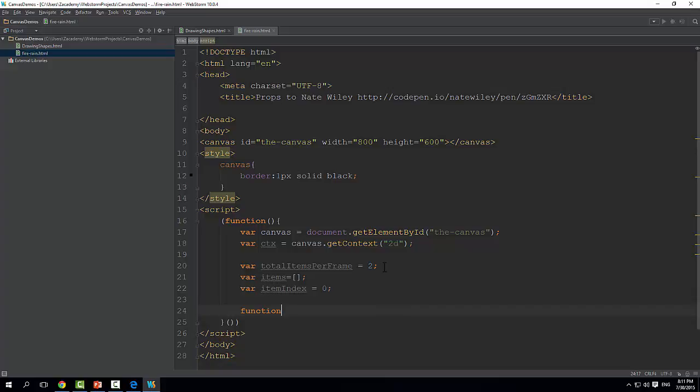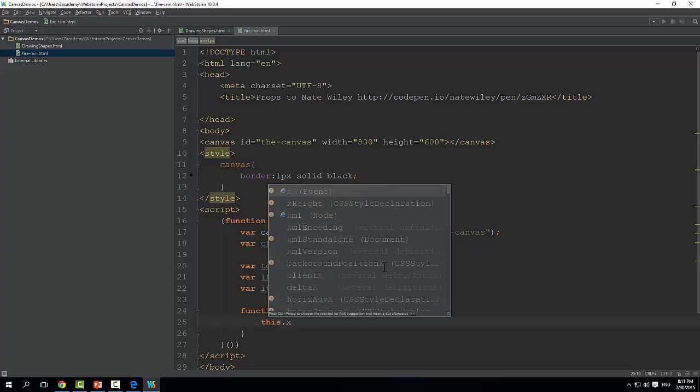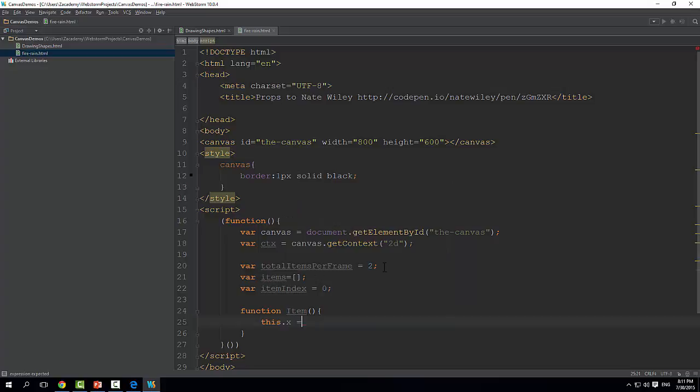So it's going to be function item, and now a little bit of object-oriented programming. We want to say this dot x. We want it to spawn at a random position from 0 to the canvas width. So we have the canvas, and we want to spawn our fireballs at a random x around the top border.